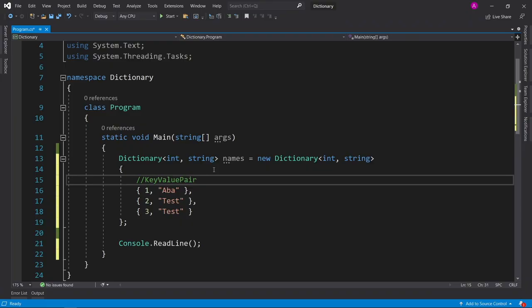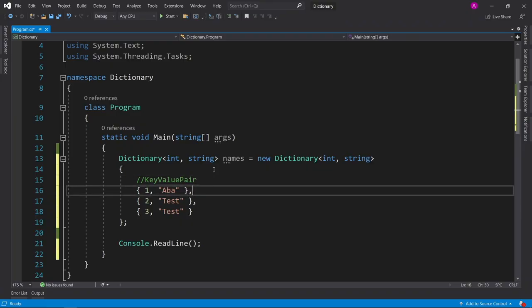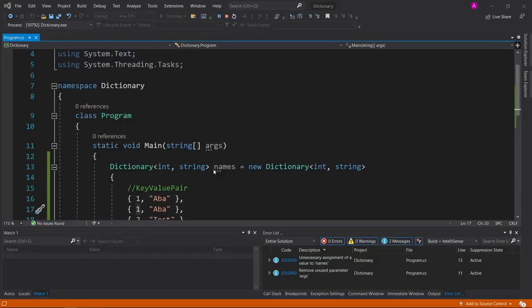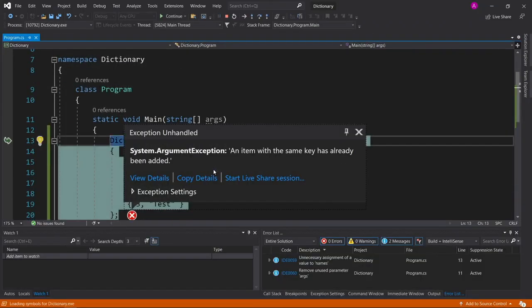So let me just demonstrate something about what I said at the start. I said that all keys must be unique, and there's a reason why I said that. If we duplicate the first entry, therefore giving us the same key as 1, and we try to run it, let's see what happens. We get something called a runtime error. This runtime error happens when we run the program, and it's got nothing to do with compile time or our logic. An item with the same key has already been added.